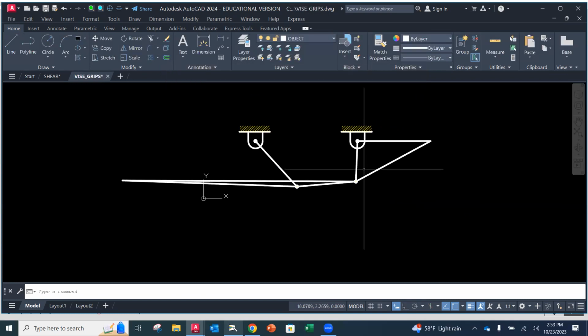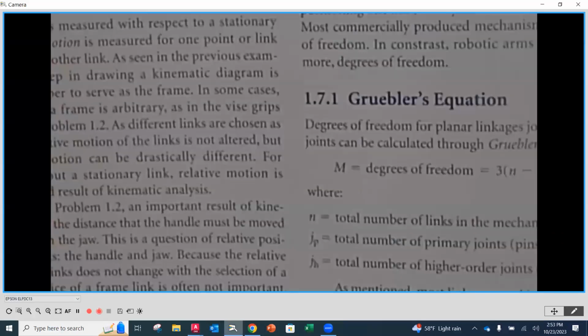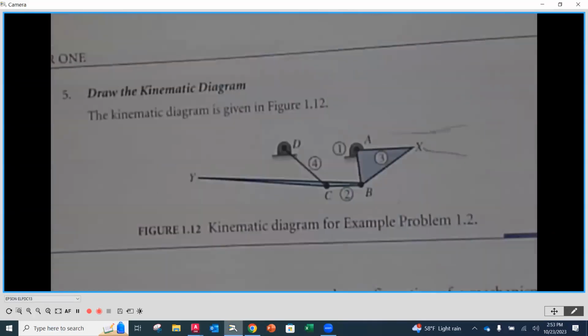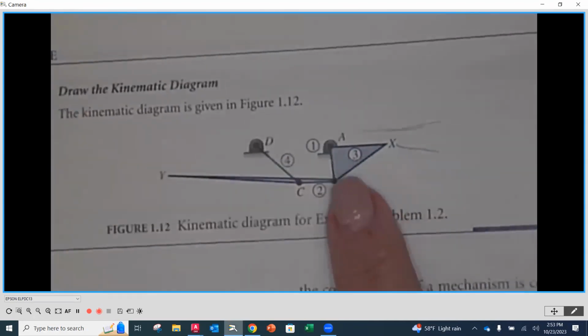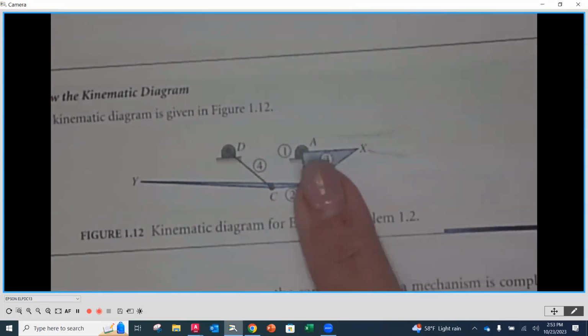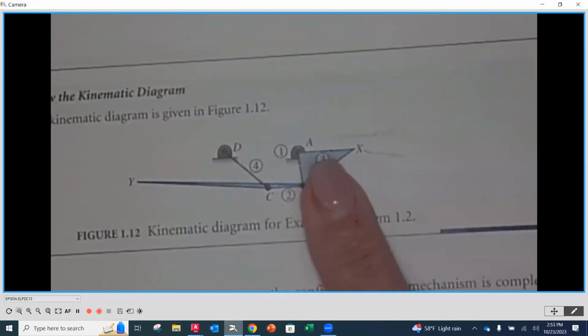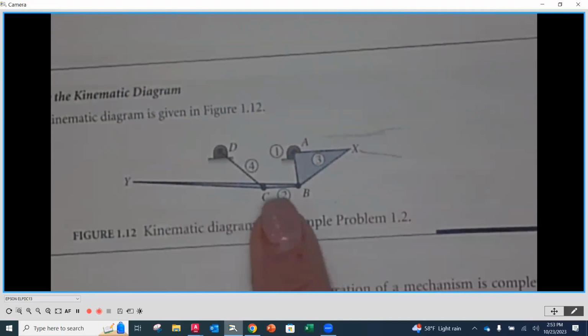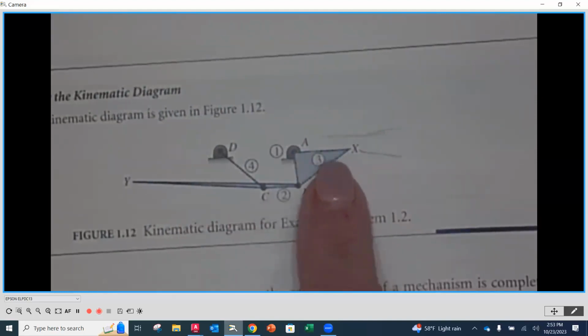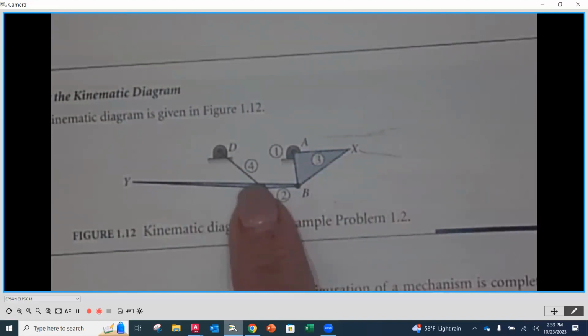And then I'm just going to add my labels. So I need to add my numbers for each one of my links and the letters for each one of the joints. And we'll use the system that they used in our book. Okay. So if I go up underneath here, all right, looks like we've got number 1 by one of the frame members. We don't need to add it to both of them because the frame is the frame and the symbol identifies that it's a frame, but we need to identify one of them as number 1. And then they have number 2 as the handle, number 3 as the jaw, and number 4 as that connecting rod. So we'll put those in first.